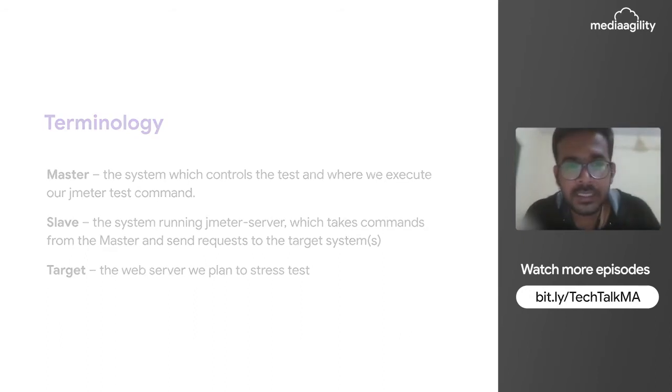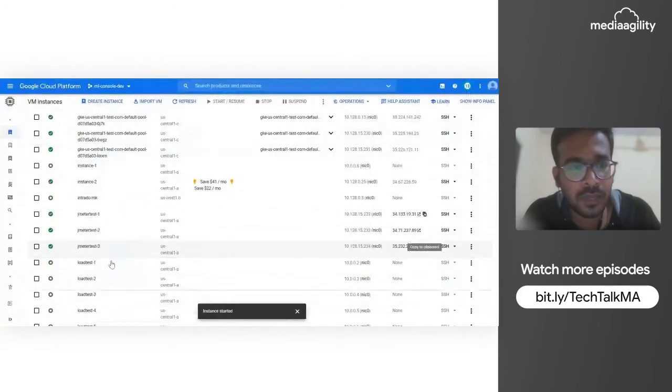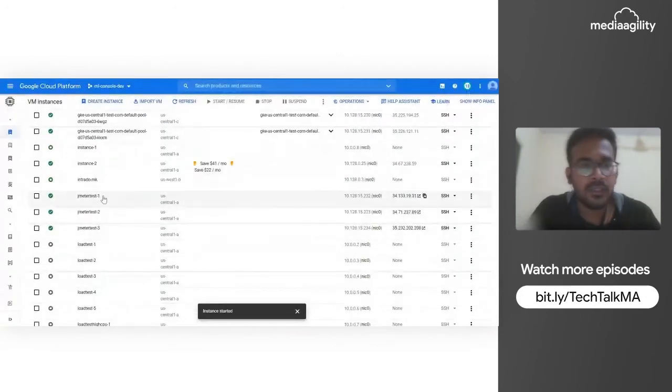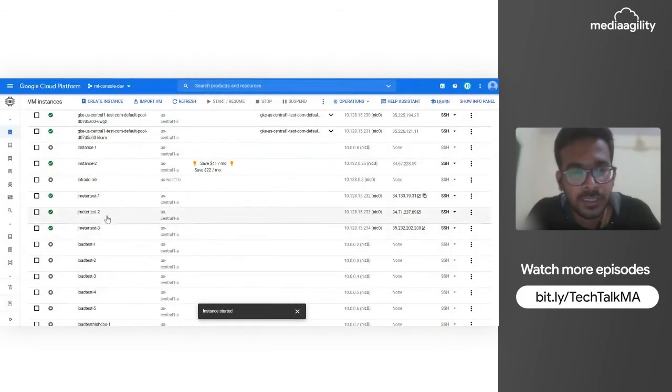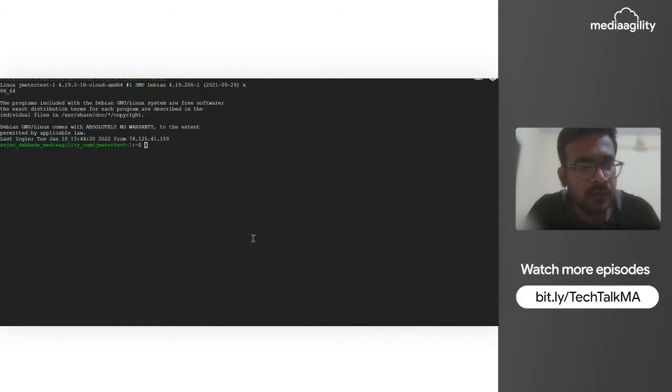Okay, now we'll see JMeter master slave configuration in practical. For that, we'll need 3 VMs. Here I've initiated 3 compute instances: JMeter test 1, JMeter test 2, and JMeter test 3. Among them, JMeter test 1 will act as our master machine, and JMeter test 2 and 3 will act as our slave machines. So I'm using 3 machines in total. Here you can see I've initiated SSH connections.